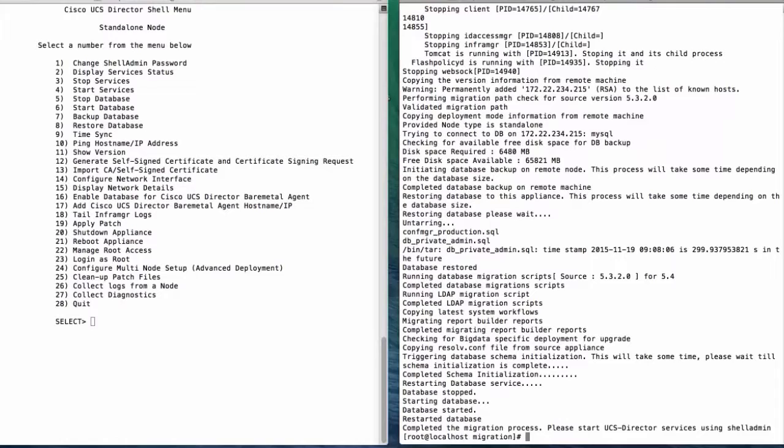Complete any manual steps required for your installation as described in the Completing the Upgrade to Cisco UCS Director Release 5.4 section in the Upgrade Guide. These manual steps are required if you customized or changed any of the configuration files, such as the .properties files.